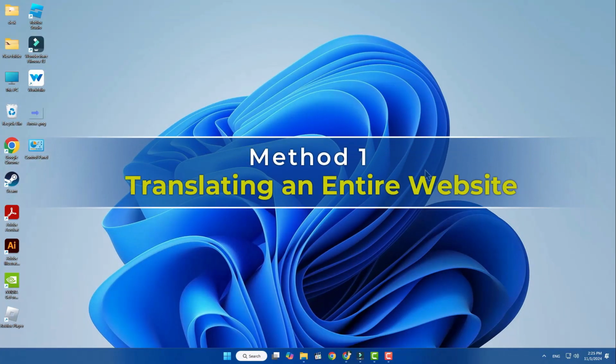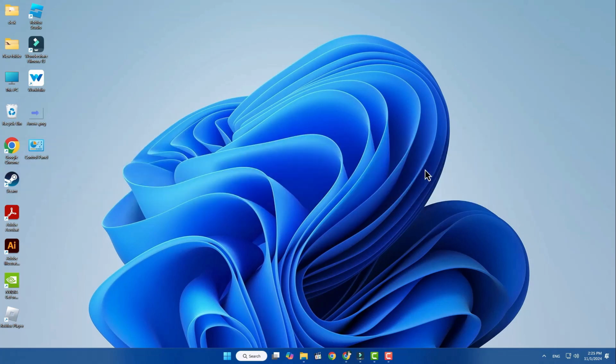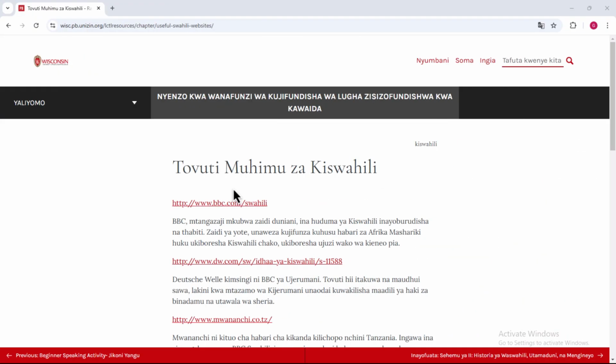Method 1: Translating an entire website. If you'd like to translate a whole website, here's a simple way to do it. Open your preferred web browser, like Google Chrome. Head to the website you wish to translate.